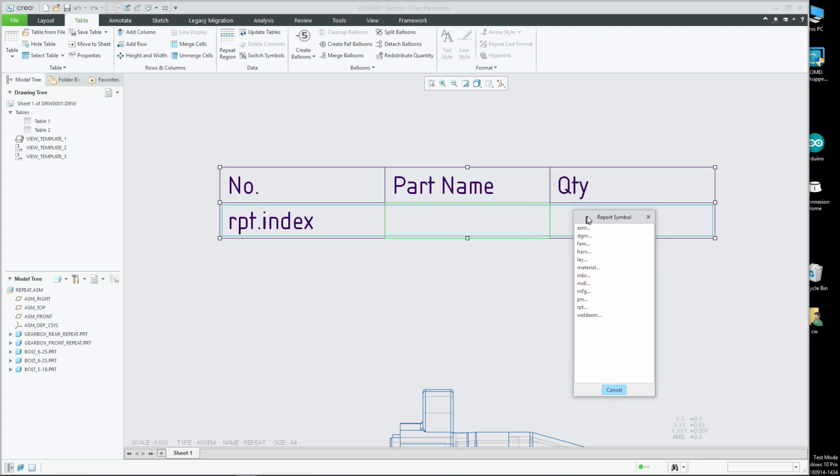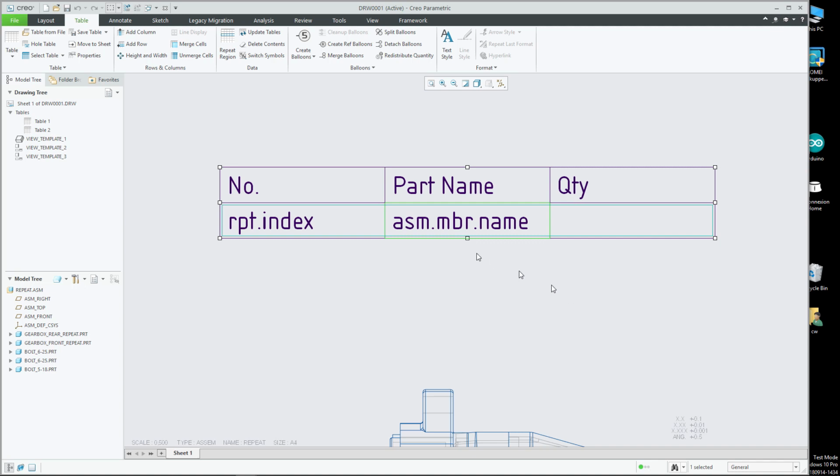So the way that you would access that is it's a quantity or a parameter that's associated with the assembly. So ASM for assembly. We click on that a single time, and then if we go into the MBR menu, it will be the name option within there. So assembly MBR name is equivalent to the part names of each one of these components.